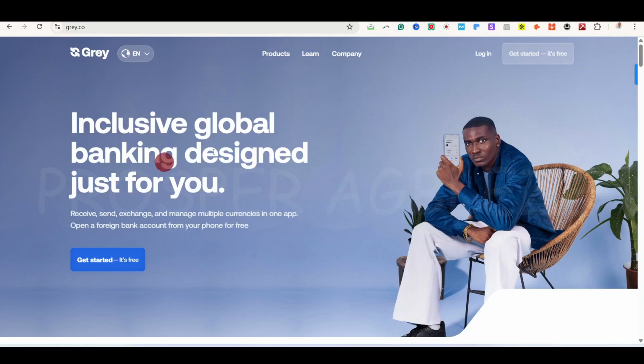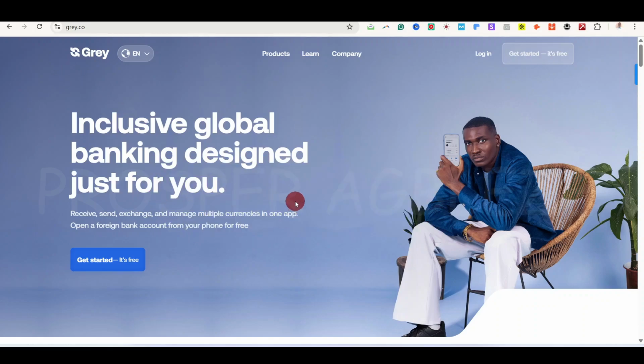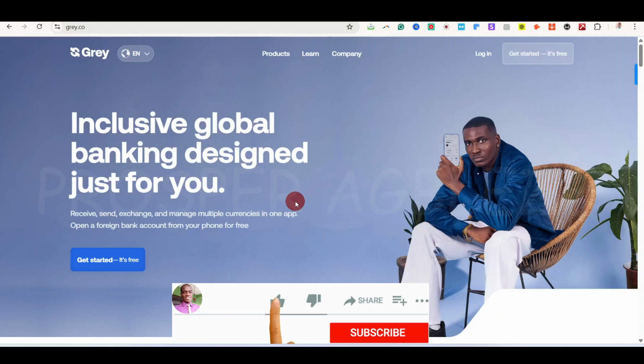So like you can see here, I'm already on the site. The name of the site is grey.co. That's grey.co. The next thing I want to do now is to take you through this site and show you how you can get your card and how you can send money into the different accounts that you'll be given, and how you can use it to make payments online. So if that interests you, do make sure you watch the video to the end.